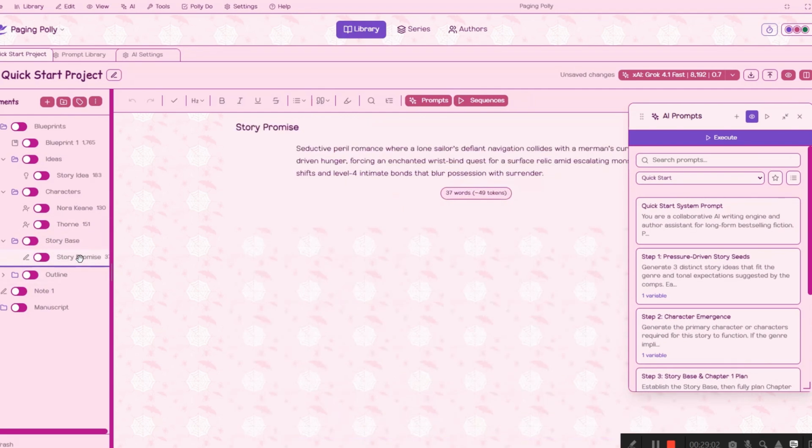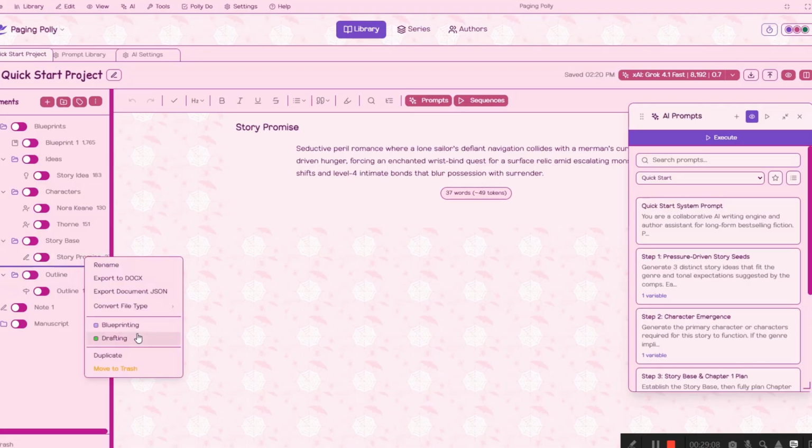Story promise. This is just a really quick little story promise. So I definitely want that turned on. So I'm going to right click and I'm going to say that this is for drafting. And this is going to give us access so that I don't have to remember what is for drafting and what's for blueprinting. So if you bounce between planning, editing, and drafting like I do, you don't need to worry about what you had as a quote unquote active document when and where.